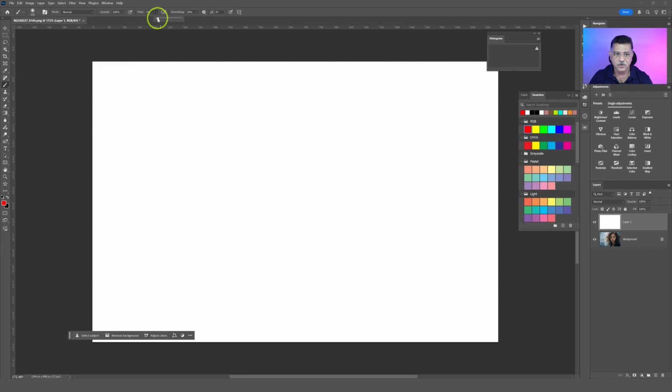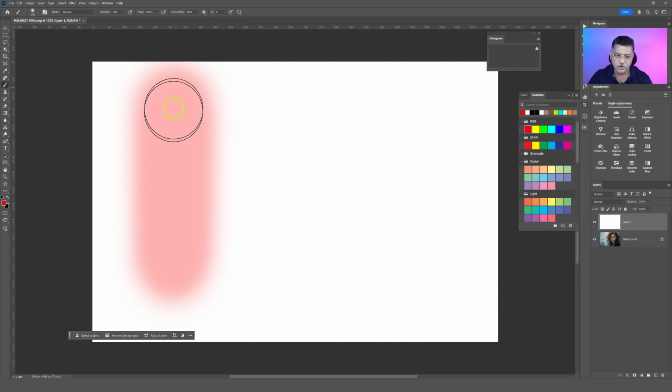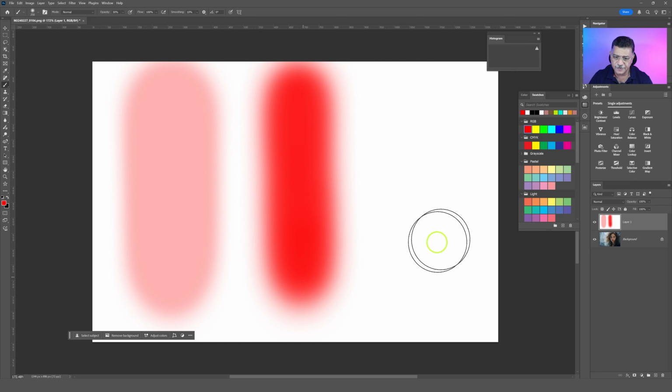Let's go back to the opacity scenario where we had 30% as our opacity. Now notice I am painting over this area without leaving the mouse button. I'm keeping it pressed and it's staying at 30%. Now opacity is still 30 and I paint once. And I leave the mouse button. Now I paint again. Leave the mouse button. Paint again. Leave the mouse button. So notice that as I keep going over it, it keeps getting darker and darker till I get a full red.